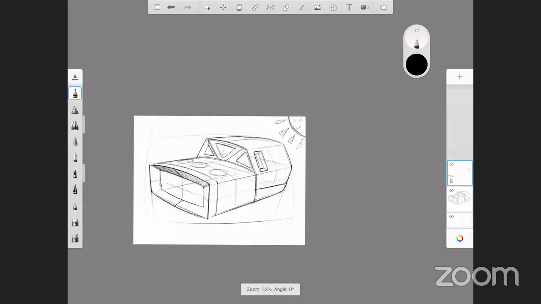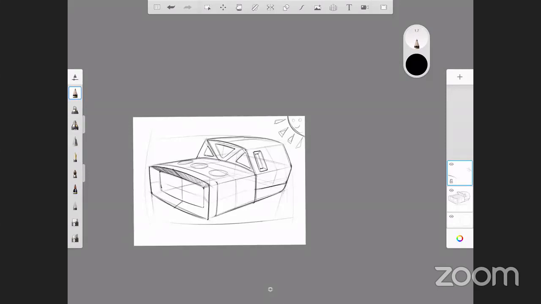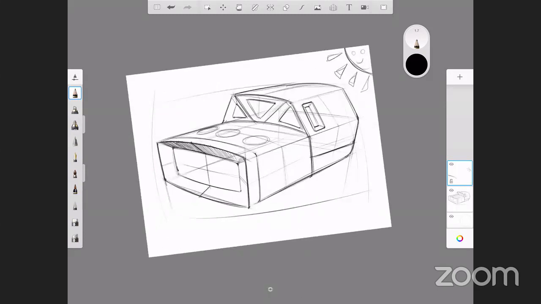So everything that is closer to the sun will be light, and everything that is not so close to the sun will be darker. It means that here it will be quite dark. Here it will be not dark enough, and the upper surface will be quite light.